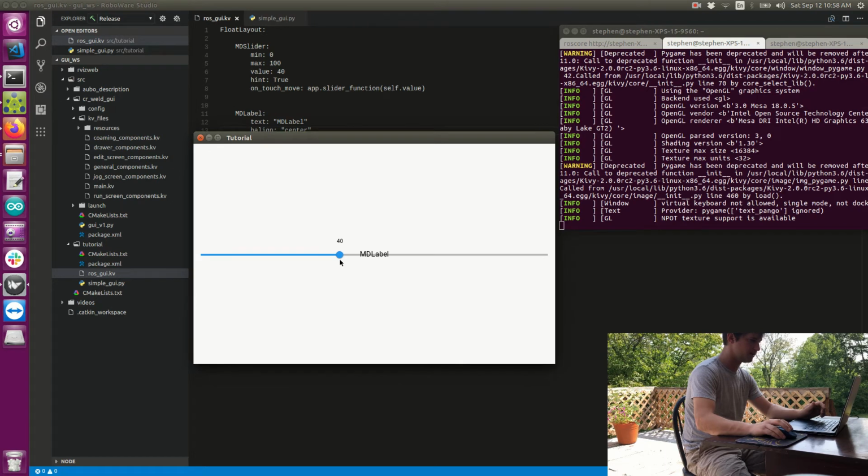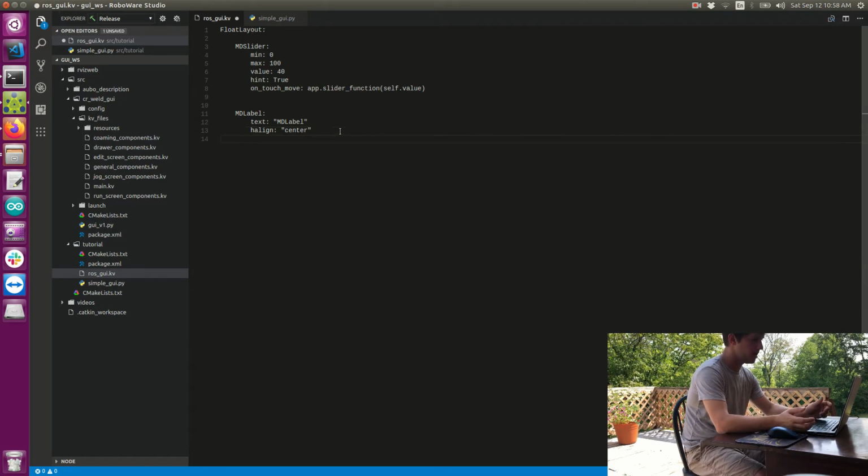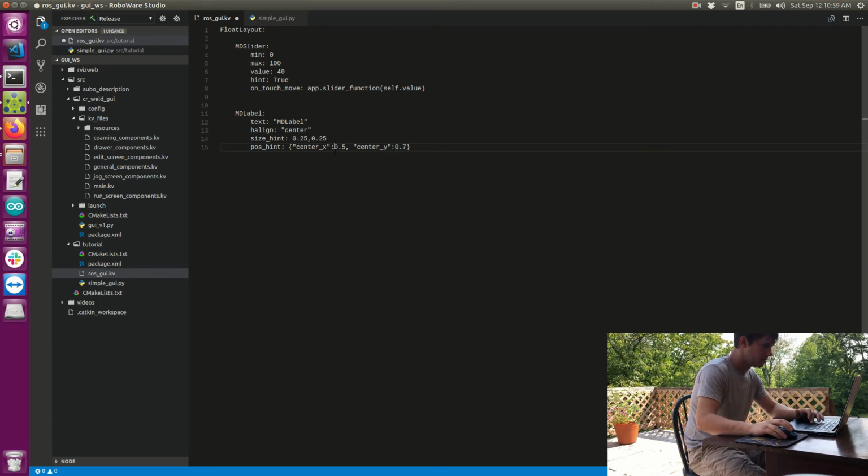So now I have my label and I have my slider. They're right on top of each other. So first we'll fix that before we move on. The reason they're right on top of each other is because the label has not been given a size or a position. So I'm just going to do some ballpark sizes here, or let's see, pos_hint. Okay, so the syntax is a little goofy here. center_x: 0.5 means it'll be centered in the X direction, and then I would want it to be a little higher in the Y direction, so we'll say 0.7. Alright, that should work.